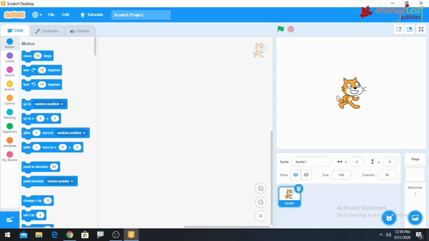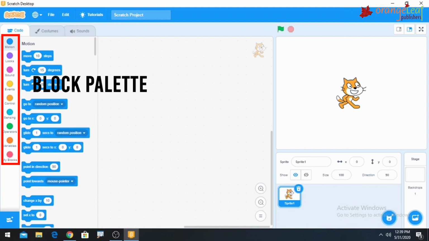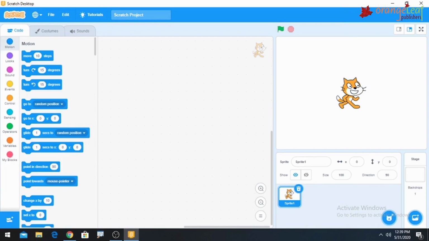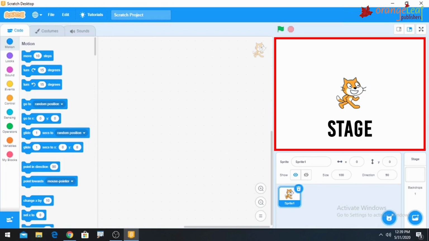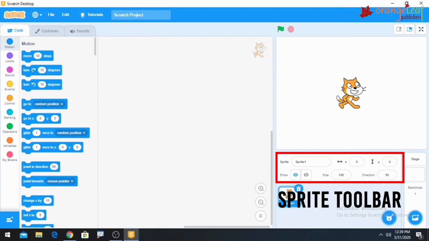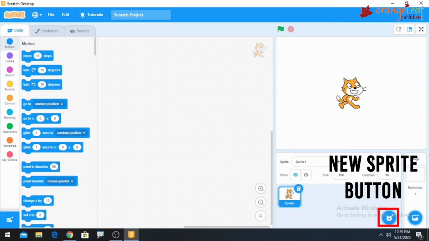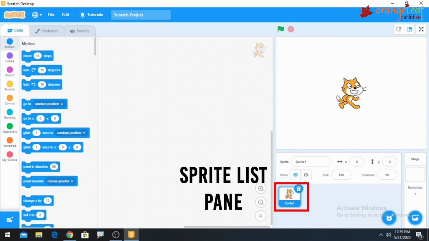Here are the tabs. You can see a block palette. It has command buttons and it will help you to choose functions for programming. Then you have block commands. Then you have the script area. This is where you arrange programming blocks together. Then you have the sprite stage. Here all the action takes place according to the instructions. We have a sprite toolbar, new sprite button, backdrop button, and sprite list pane. This will display your objects on the stage to build your story or animation.